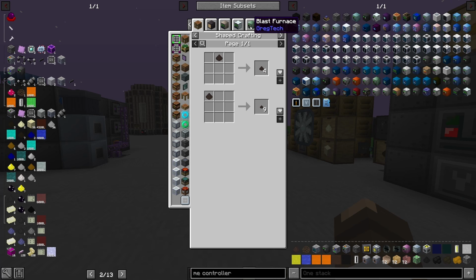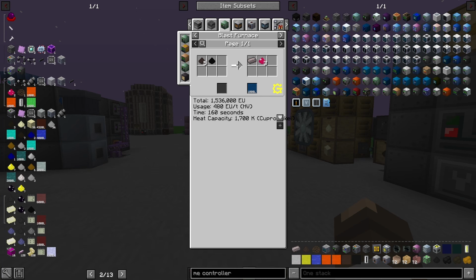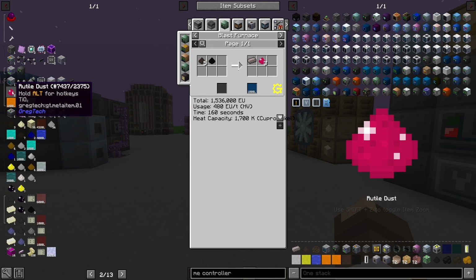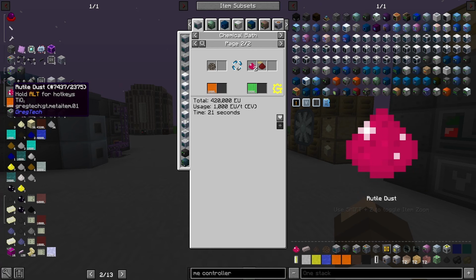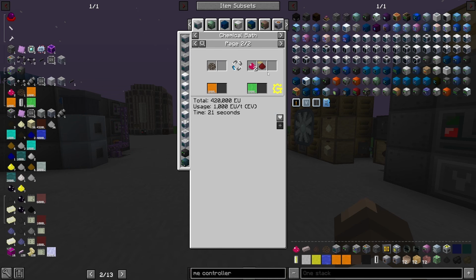You could take the dust and you could do this for 3 rutile dust for 5 ilmenite dust, which is not a bad ratio, by the way. If you've been doing this up until this point, I definitely recommend it. However, there is an even better use for ilmenite ore, and that is this right here. 1 crushed ilmenite ore gives you 2 rutile dust.